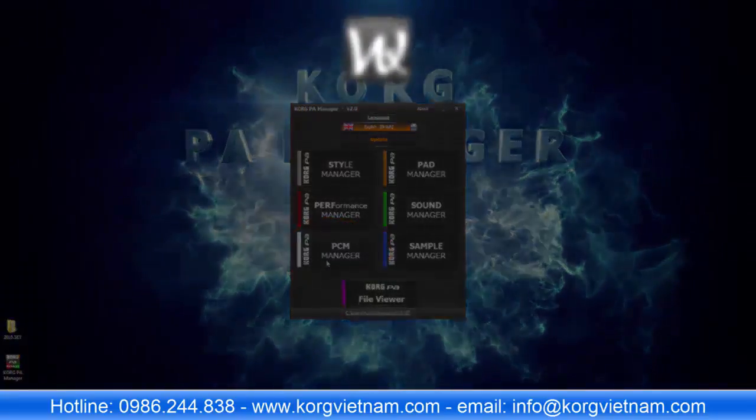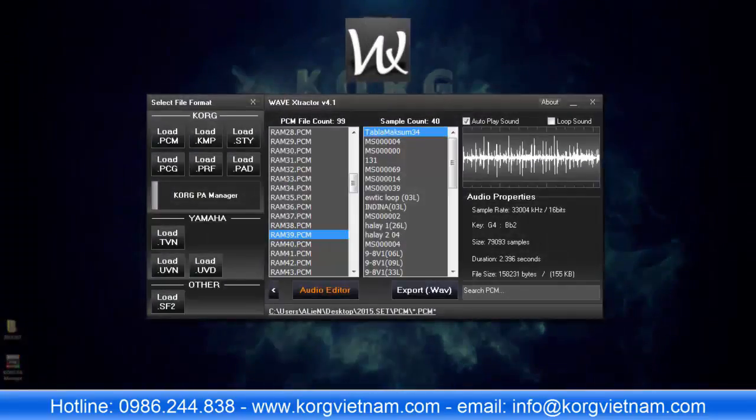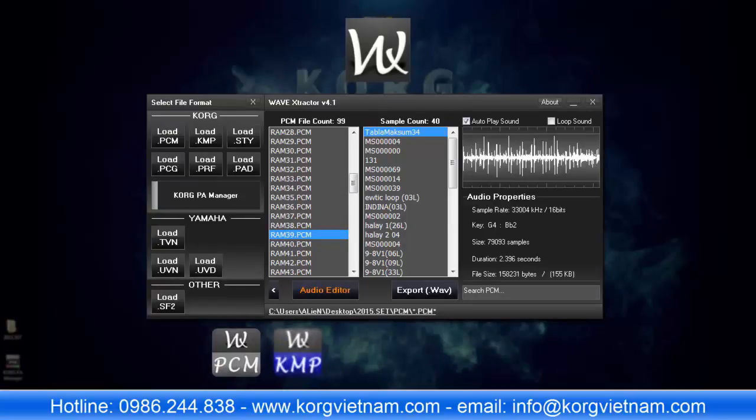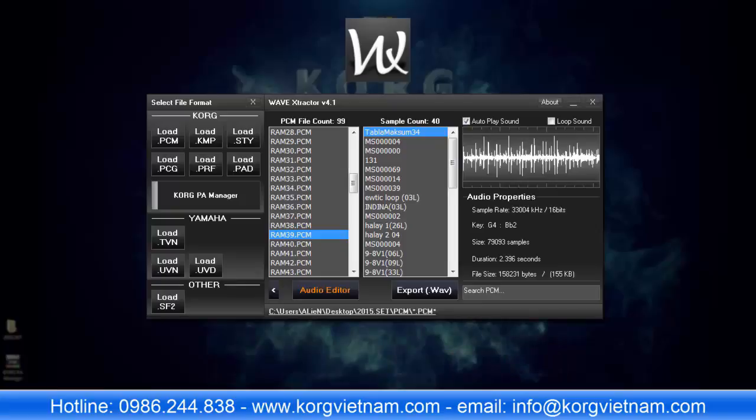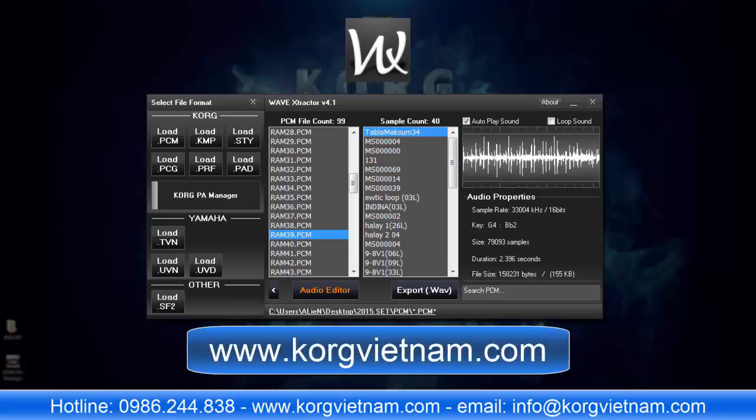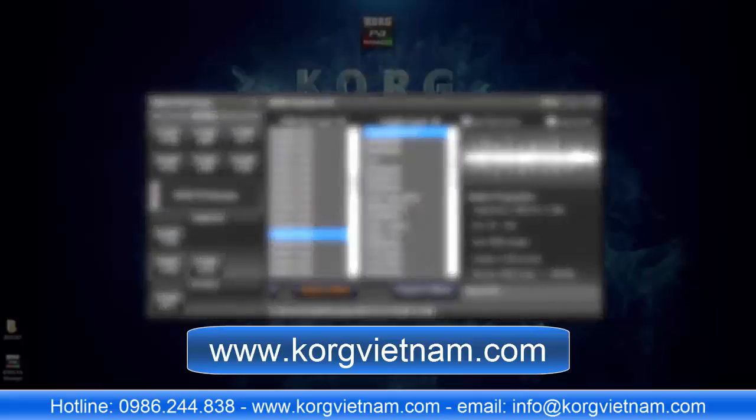Wave Extractor is a great software which allows us to audition and extract raw wave data from KORG PCM and KMP files, Yamaha Tyros files, and sound font samples. Those interested can still purchase their license or try out the free demo by visiting waveextractor.com.